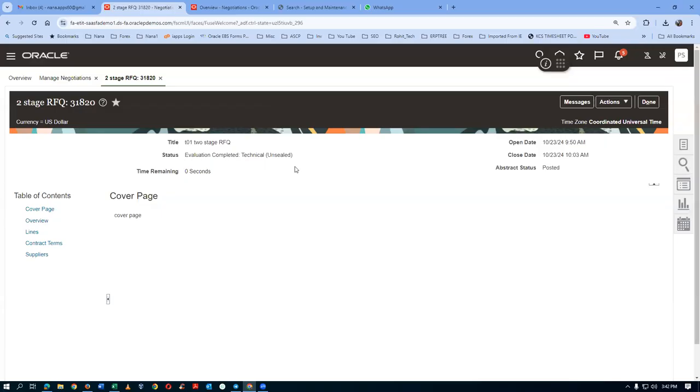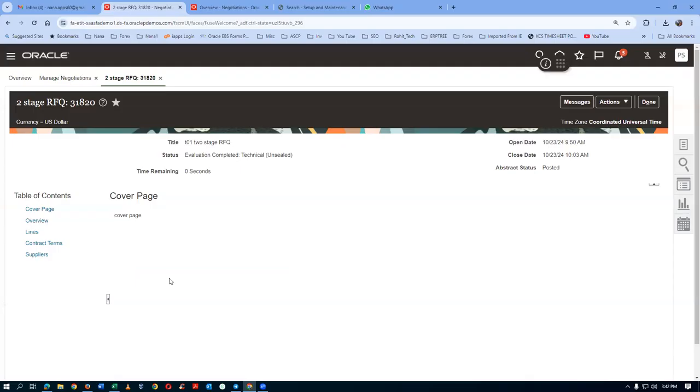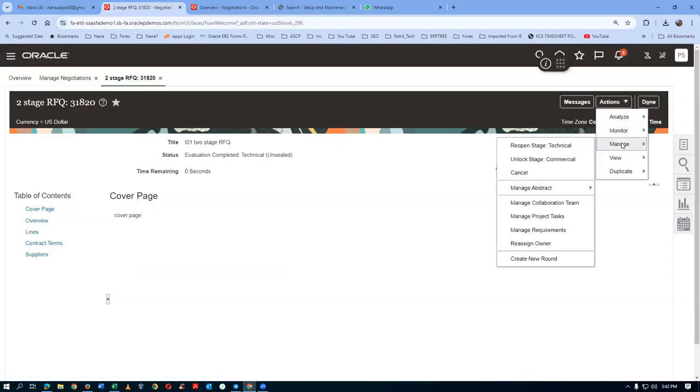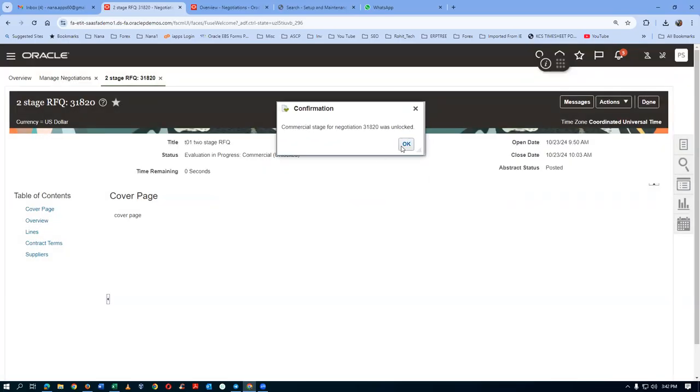So now what is the next activity? Unlock the commercial stage. Go to actions and then go to manage, and unlock the stage commercial. The negotiator is unlocking it. If you unlock the commercial stage, buyers will be able to view the responses for both technical and commercial stages. Click on this, and you can now see the prices also. The commercial response is unlocked.